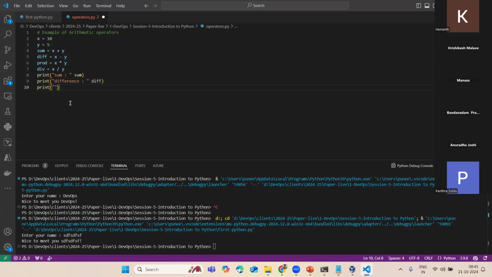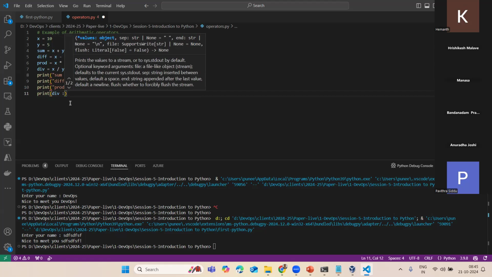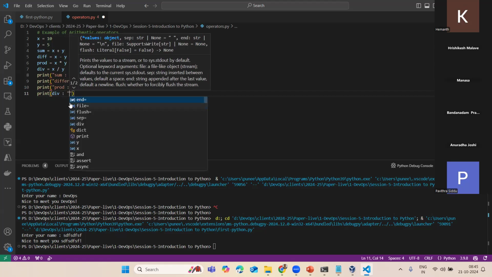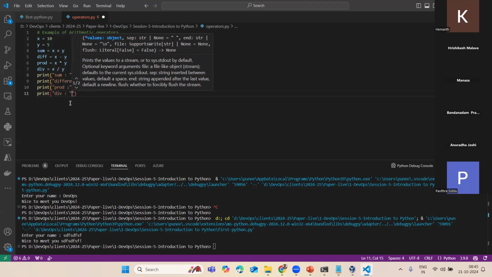So we'll spend 1 to 2 sessions on this Python. Then we'll start Jenkins. Then we also do that division, right? So this is a simple arithmetic operators. Then that's it.